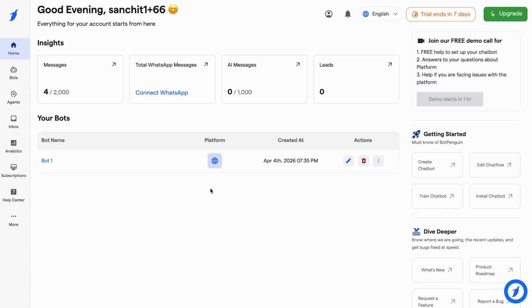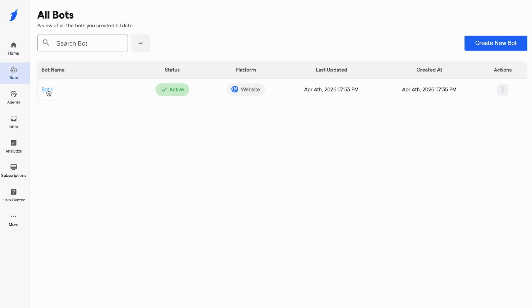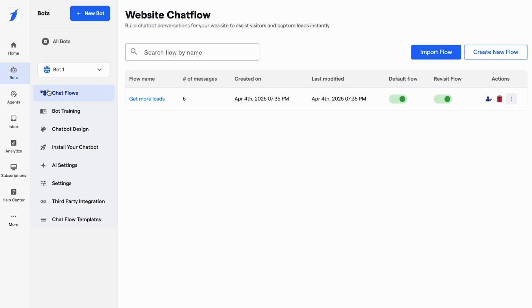In this video, I will walk you through how to customize the design of your website chatbot so it perfectly matches your website. So let's get started. First, log in to your BotPenguin account. Once you are logged in, go to the bot section on the left hand side and choose the bot that you want to customize. After selecting the bot, please navigate to the chatbot design option.